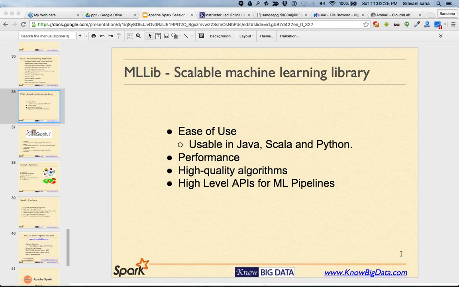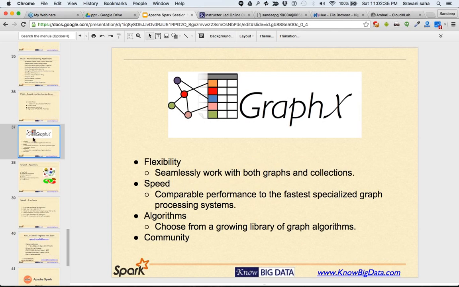MLlib is covered in the course, as in we go through the algorithms provided by MLlib and we experiment with that. All right, next is GraphX. GraphX has got flexibility. It seamlessly works with both graphs and collections.